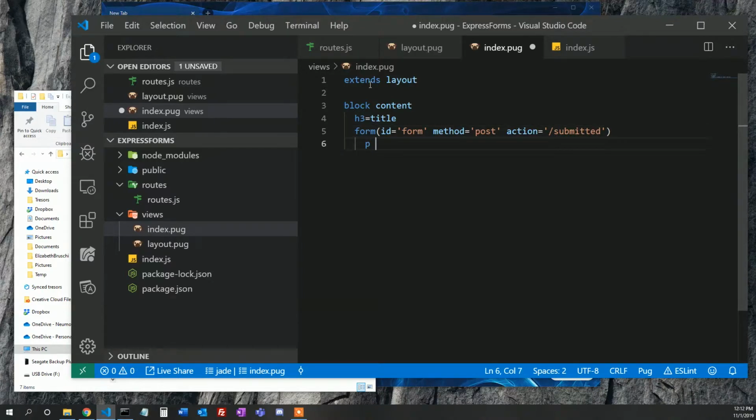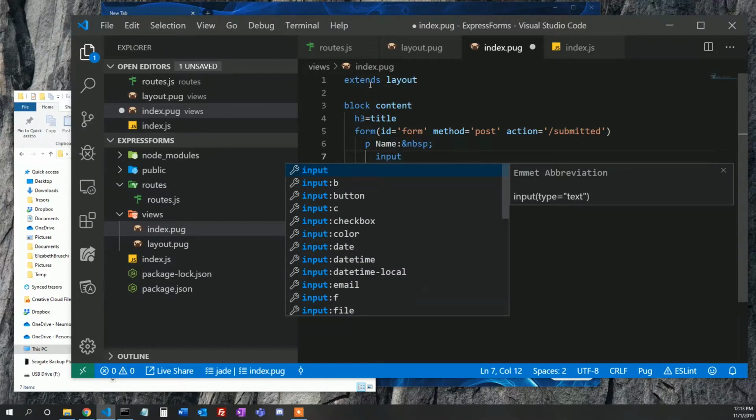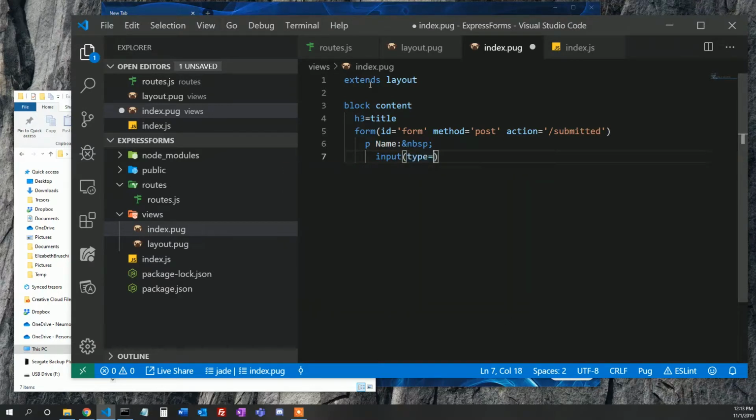Now inside our form, let's put a paragraph. And we'll put name. And I'm going to use here an HTML special character. So I'm going to do ampersand NBSP semicolon. That stands for non-breaking space, because spaces don't always show up the way that you'd expect in HTML. So this ensures that I'm going to have a non-breaking space after the name. And then we'll put an input. Type equals text. This will create an input field that takes text, and the name of that will be name.